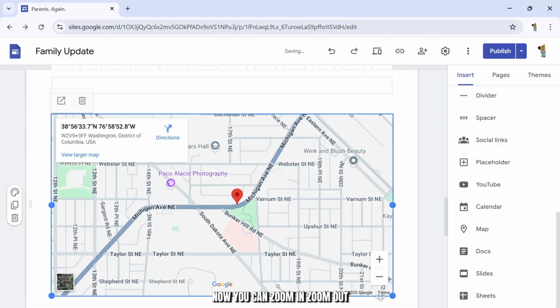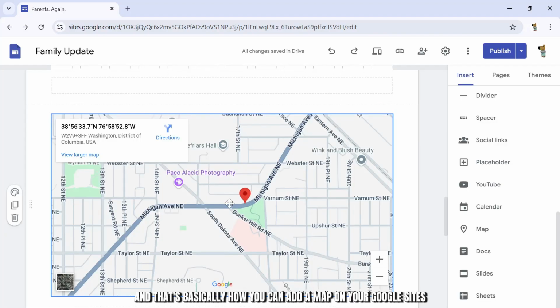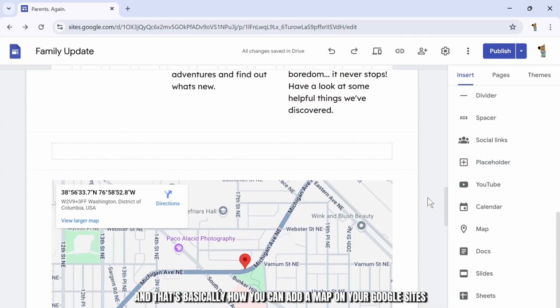Now you can zoom in, zoom out. It's completely up to you. And that's basically how you can add a map on your Google Sites.